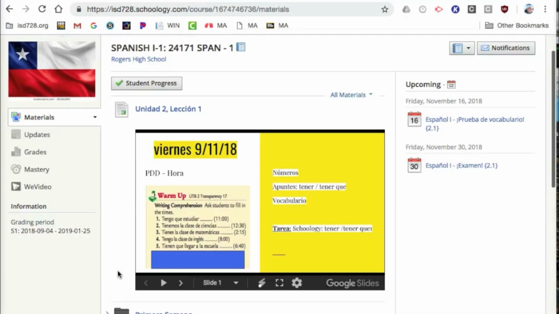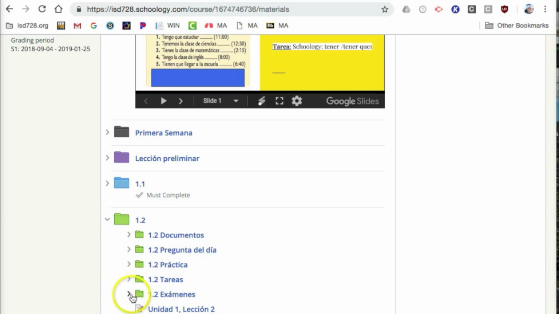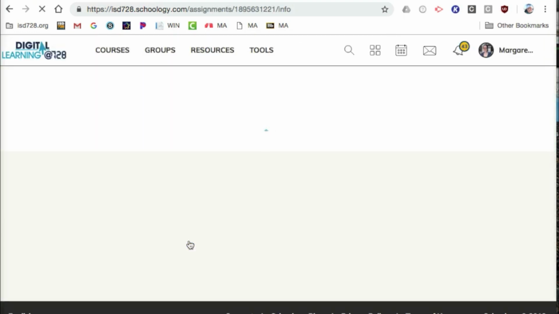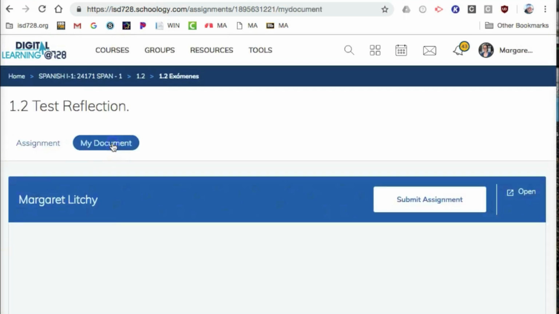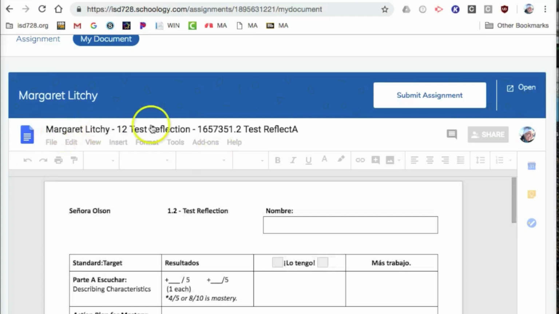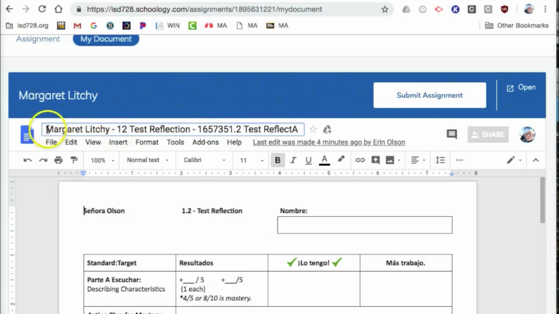So let's say your teacher asks you to do an assignment on Schoology. So you click into where the assignment is. And for this document, it's already created by your teacher and it's working. And notice it's already labeled, but with your name. So you might want to label it something a little bit more convenient to you, but I'm going to keep it as is for now.